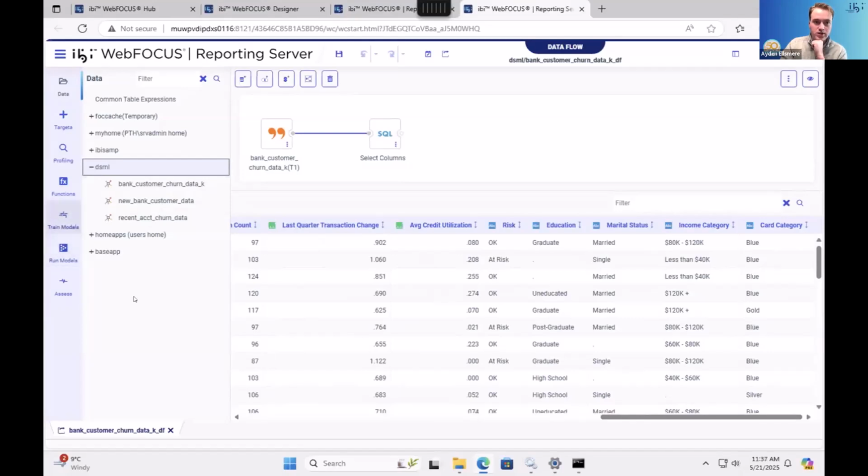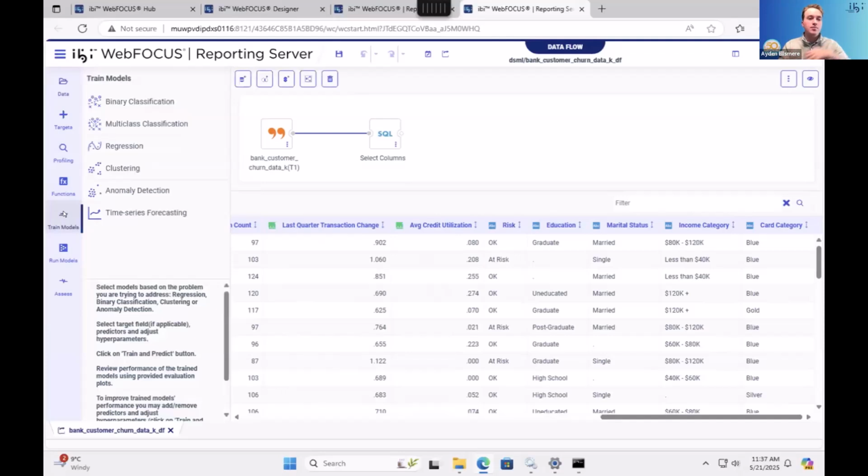I have train models, and I apologize, it's probably a little bit small on your screen. I have a train models tab and a run models tab. So training models is, like it says on the tin, taking historical data to make my initial model. Or if I'm using an unsupervised algorithm, and again, we'll dive a little bit deeper into what that means, it may just be the data set I'm actually looking to make a prediction on.